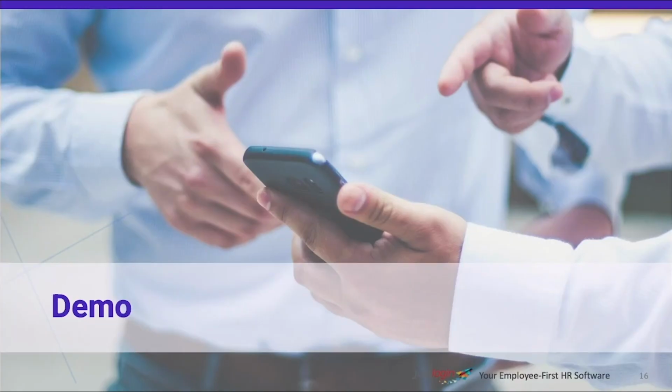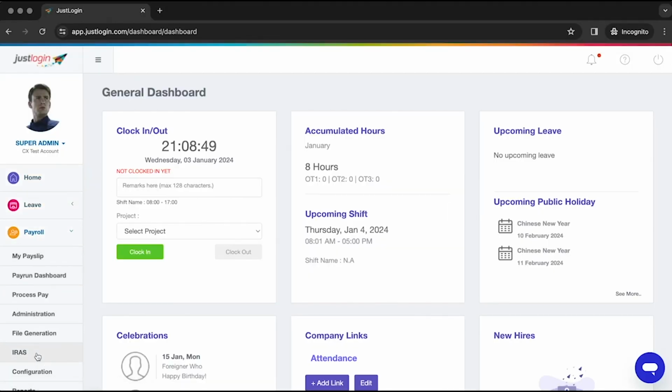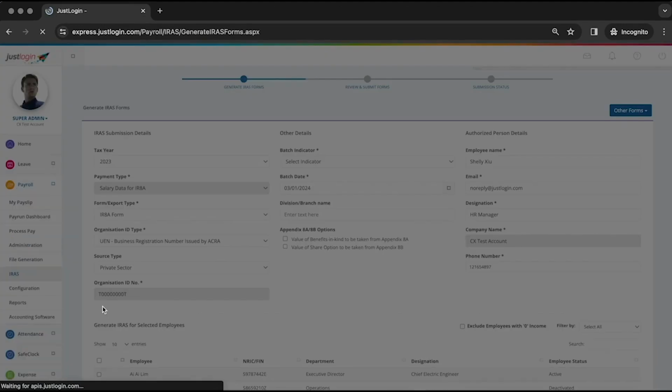Now for the demo, and let's get into action. We are going to open our browser and log in to the JustLogin system. We will go to Payroll and click IRAS.